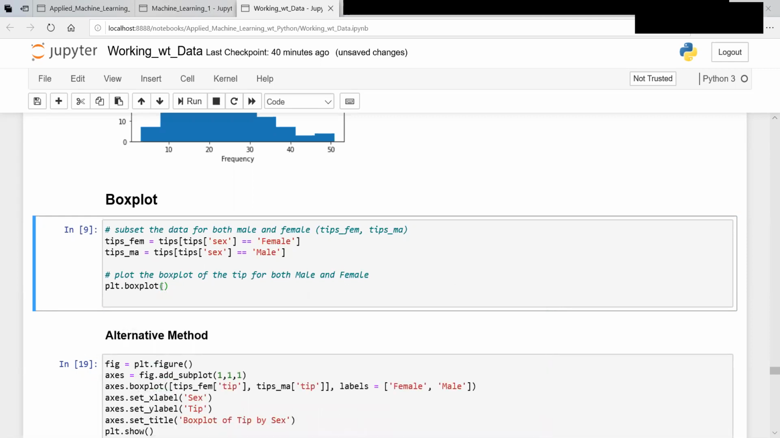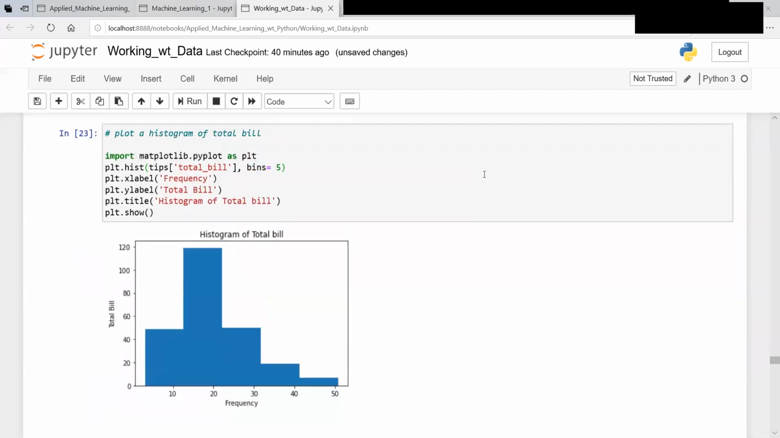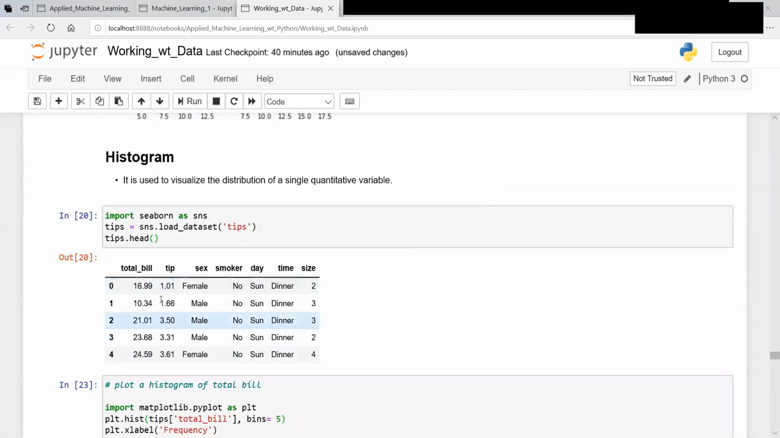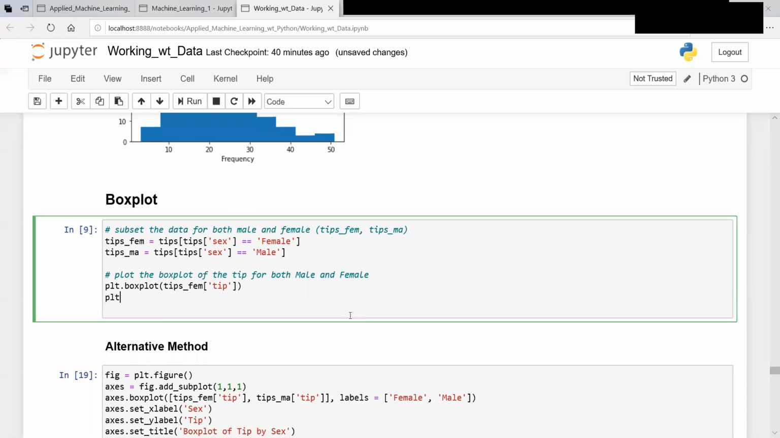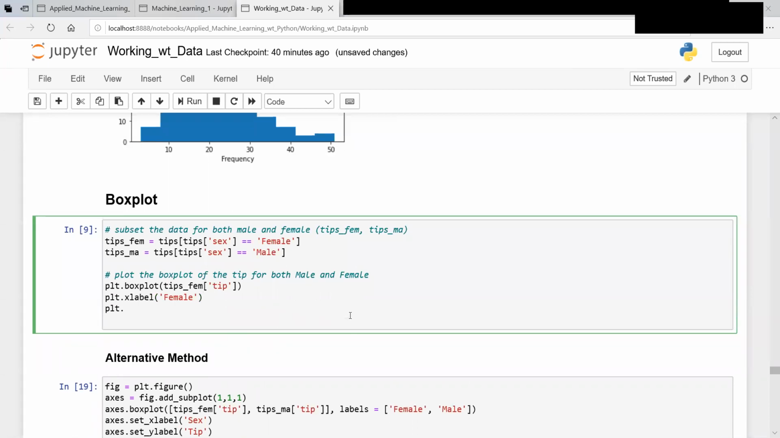Suppose we just want to visualize the tip given by female. So get my female data frame, and then I want to display the tip. Tip is actually a single variable there. So this tip column is what I want to display. I can decide, let's say I want to give it a label. You already know the X label, that should be female. And I can give it a Y label the same way.